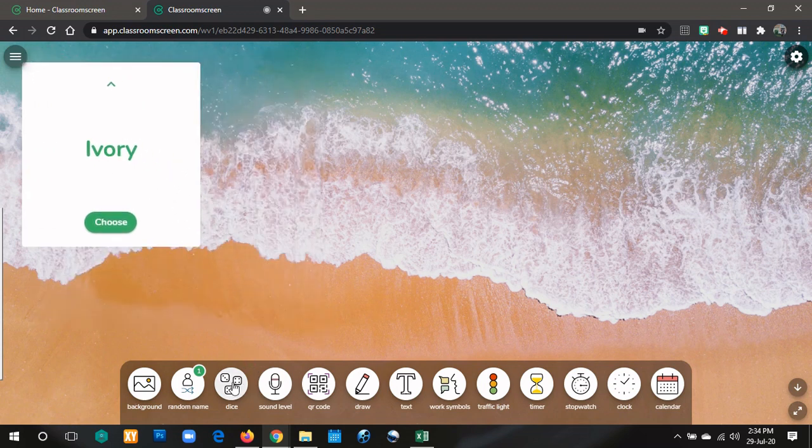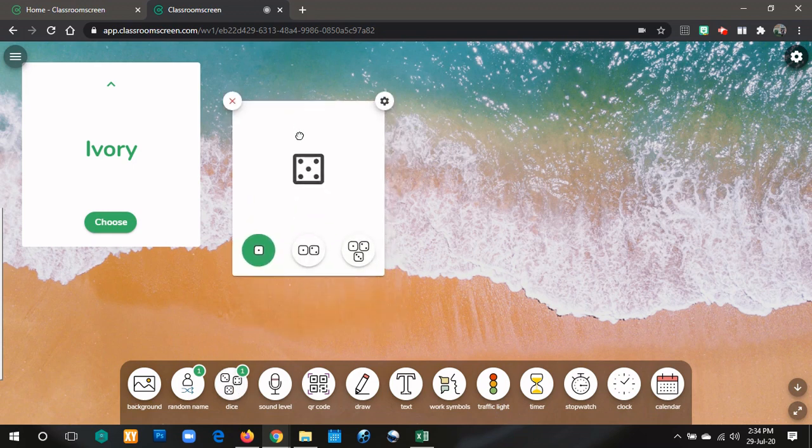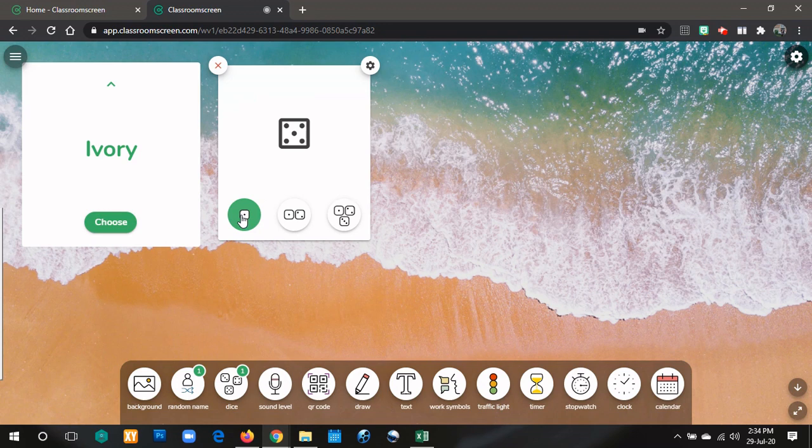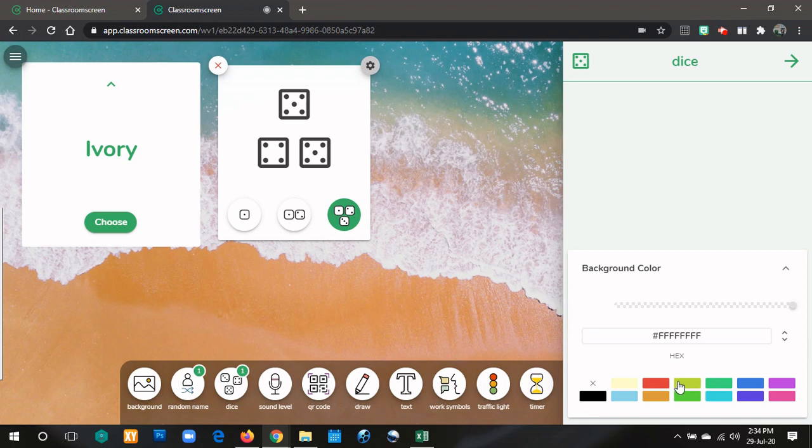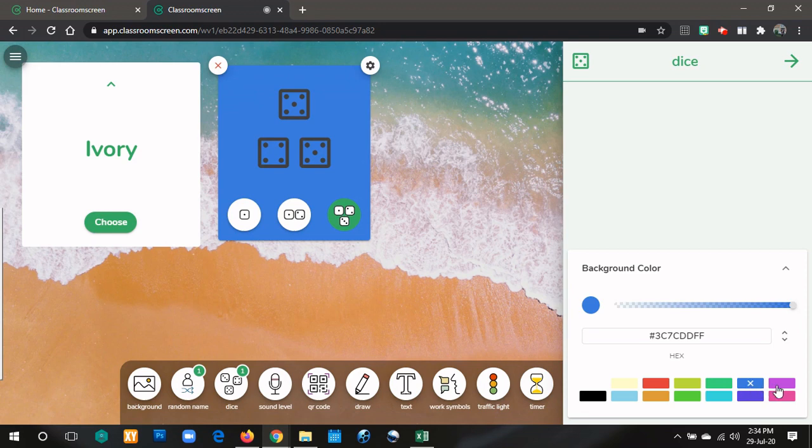Let us have the third widget, the dice widget. So you have 3 options here. You may use 1 die, 2 dice, or 3 dice. So if you're going to use the die or the dice already, you're just going to click on the button, this button. If you would like to use 2 dice, here you may just change the color of the background of that dice widget. So I'll use this color.